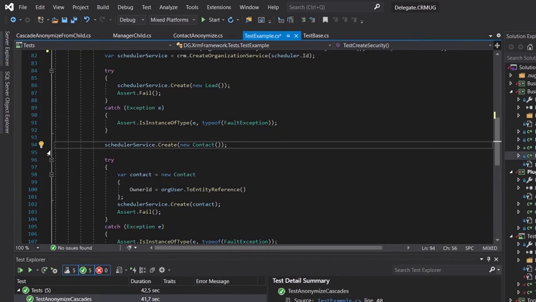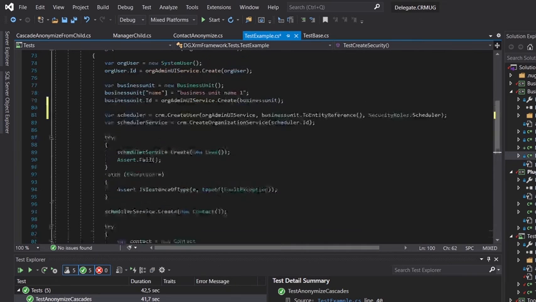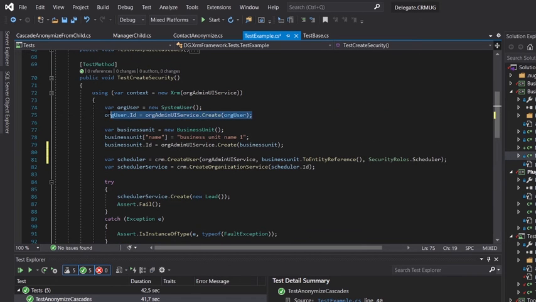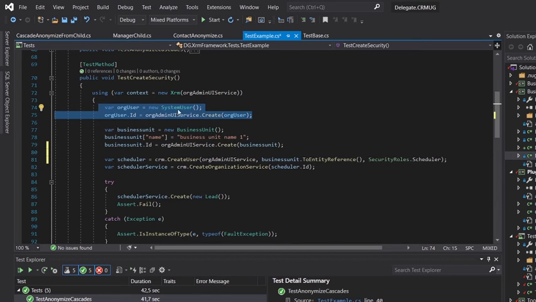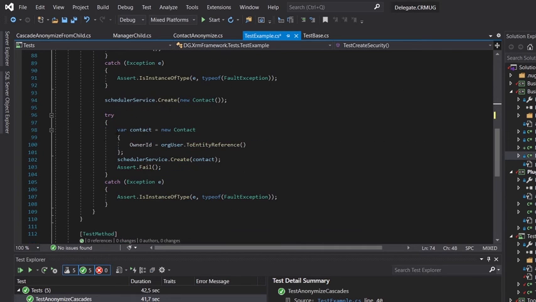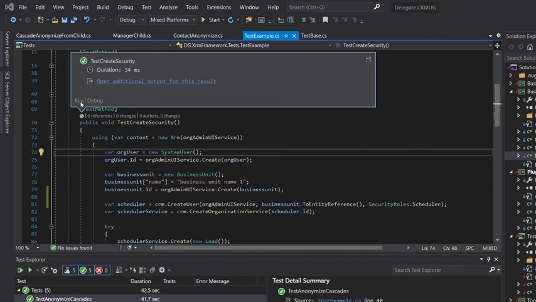Then we try to create a contact, and we expect that to succeed. But then if we try to create a contact for some user that doesn't have any security privileges at all, and that's what this first example up here was. I created a simple user just by creating it through the IOrganizationService. And of course, you will know that when you create a user, it doesn't have any security roles. So we would expect that to fail as well. And as you can probably see from this test, it is green. We don't have any logic that would do anything with this. So that is why it would always be green.